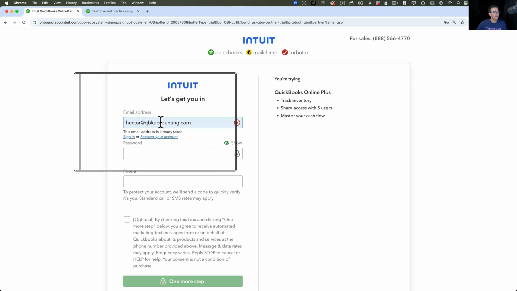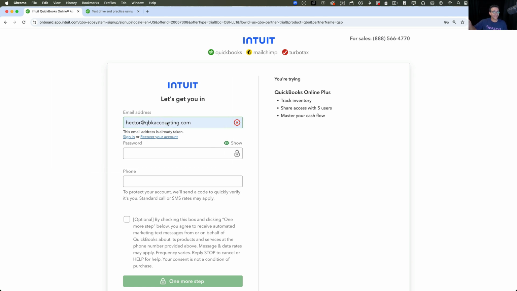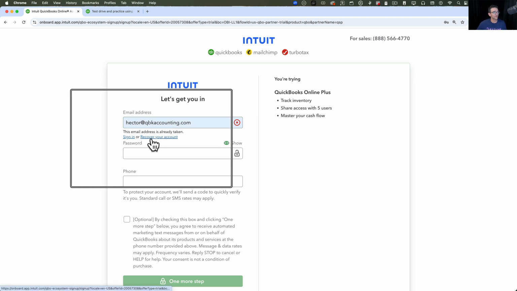Then you're going to enter your email address. If you already have an account with Intuit, whether it was a QuickBooks account, MailChimp, TurboTax, or any of the Intuit products, you're going to get this error saying you cannot create an account with this email. You've got two choices: either use a different email, one that QuickBooks doesn't have, so you create a fresh account, or simply recover your account.